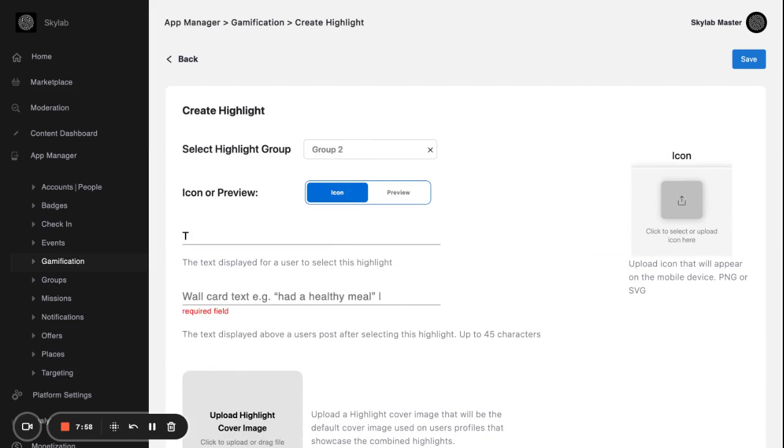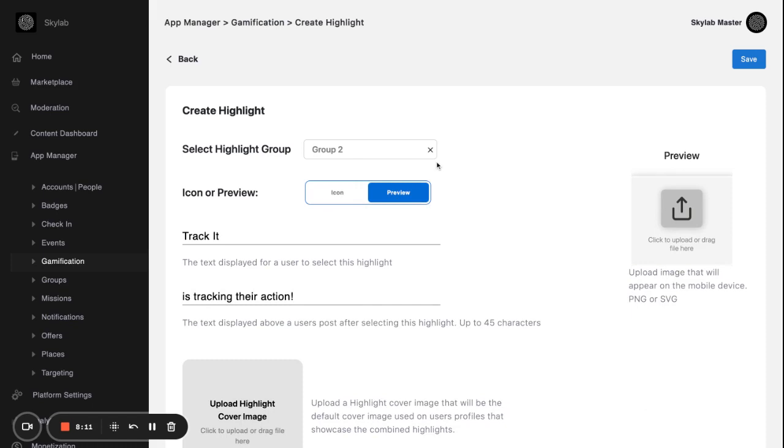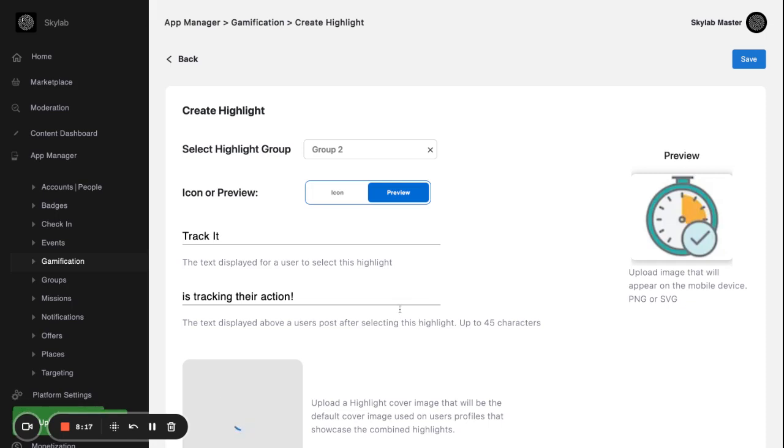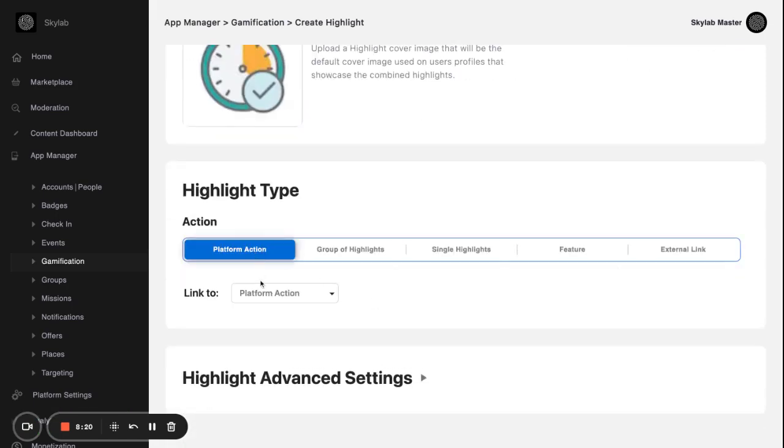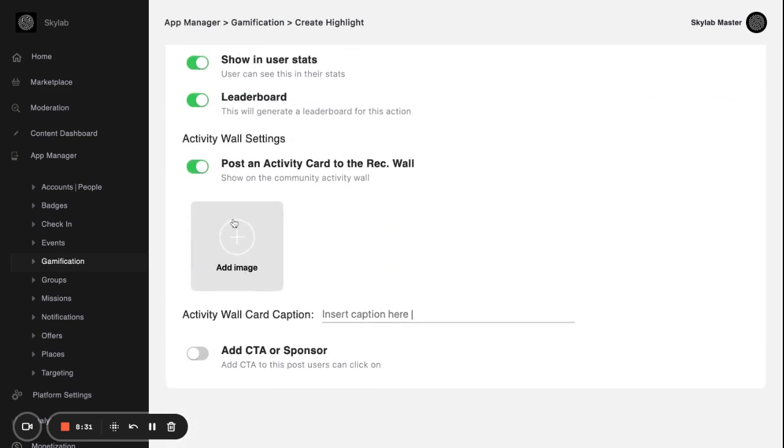and I'm going to call this one track it. I'm going to go straight to the image this time. There we go. And then I'm going to scroll down here, and I'm going to select, for track it, we would do the track it link to, and then I'm going to say I do want it to capture on the home wall, and then I'll just upload a few images.